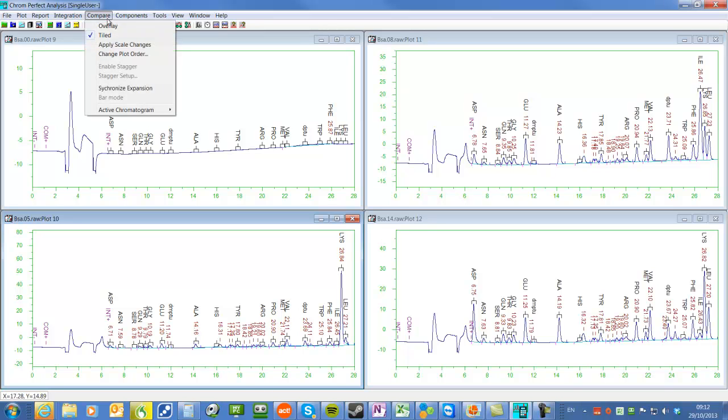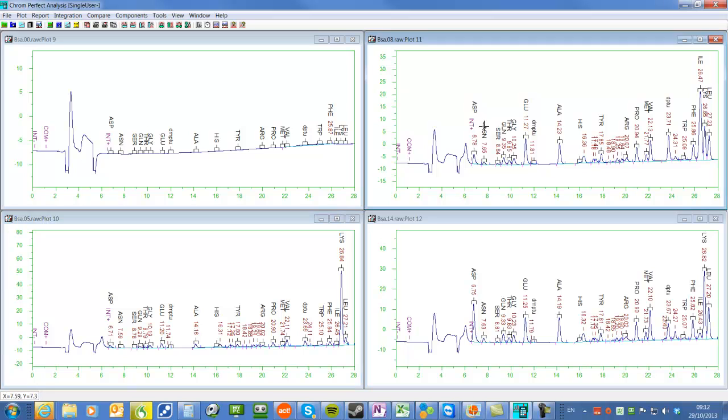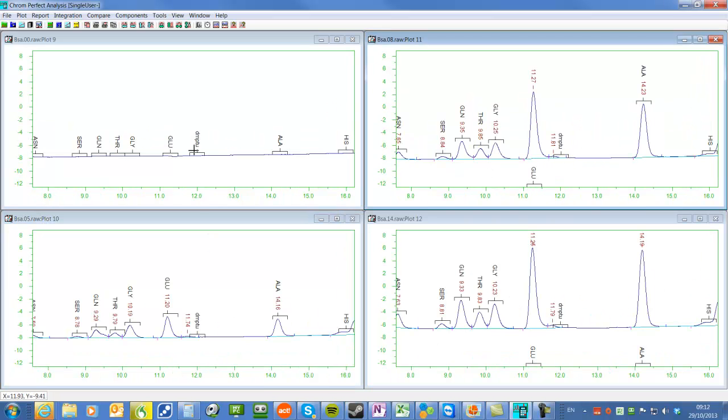Let's go to the Compare menu and select Synchronized Expansion. And this time, when we draw our box around one chromatogram, the same scaling options will be applied to all.